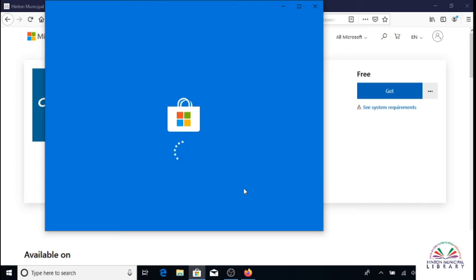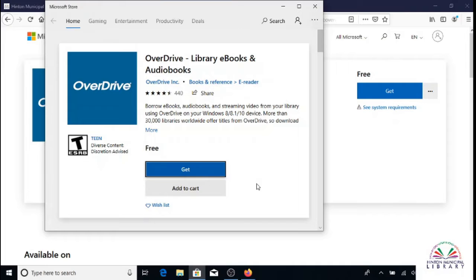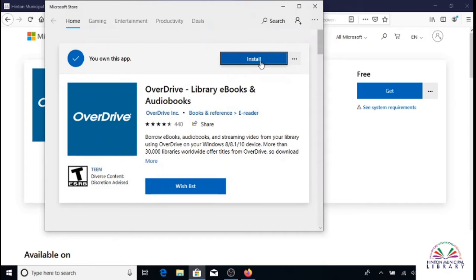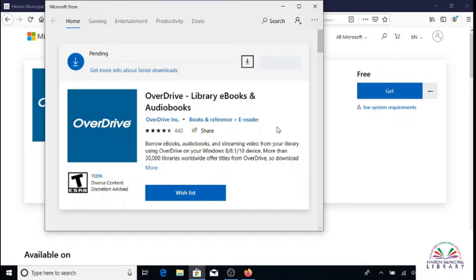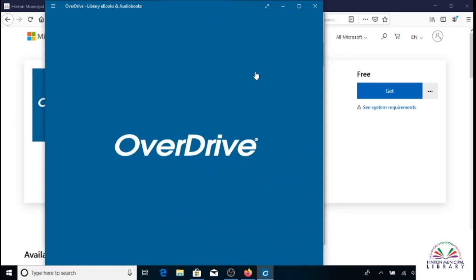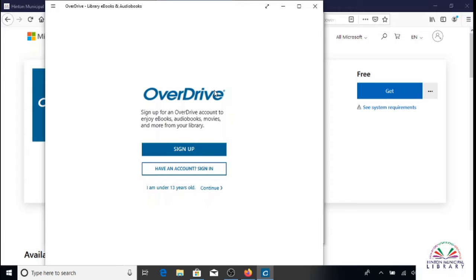I'm going to jump ahead because the loading screen might take a minute. Once it's loaded, we can click Get. And we don't need to sign in at this time. Now it's downloading, and again I'm going to skip ahead as you don't need to watch that. Now that the program is installed, we can go ahead and launch it. Again, that took a couple seconds, so I did cut ahead.